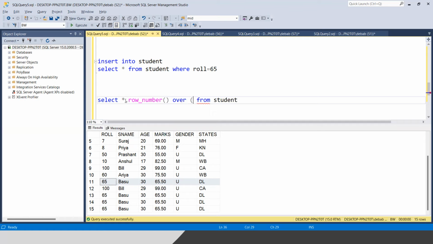Okay. So here I want to create a unique series, partition by for each role. And order by anything, order by role, whatever it is, I do not care. But for each role, I want to create a separate series. So obviously, all of those values, Suraj, Priya, Prashant, having one record only, there will be only one value in that sequence. But for Basu, for role 65, there will be four persons, so that series will look like 1, 2, 3, 4.